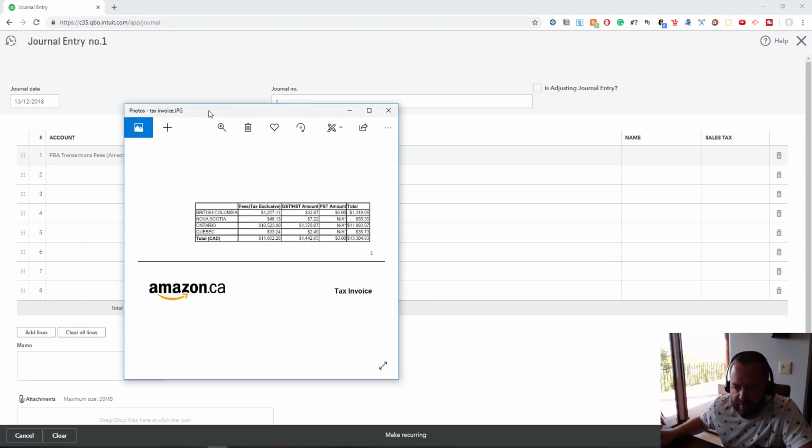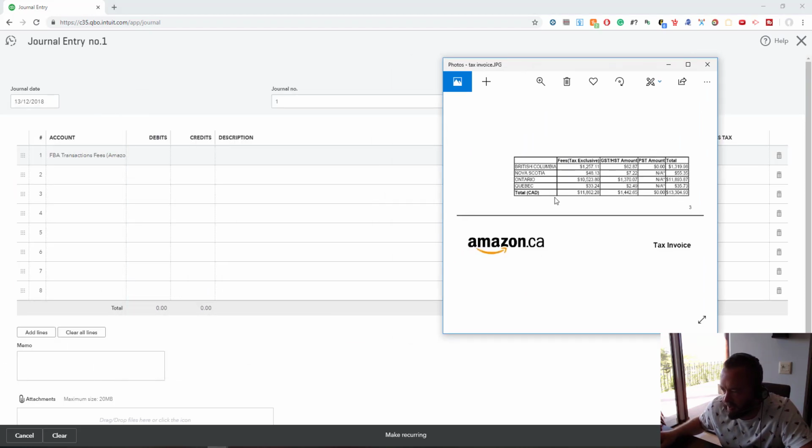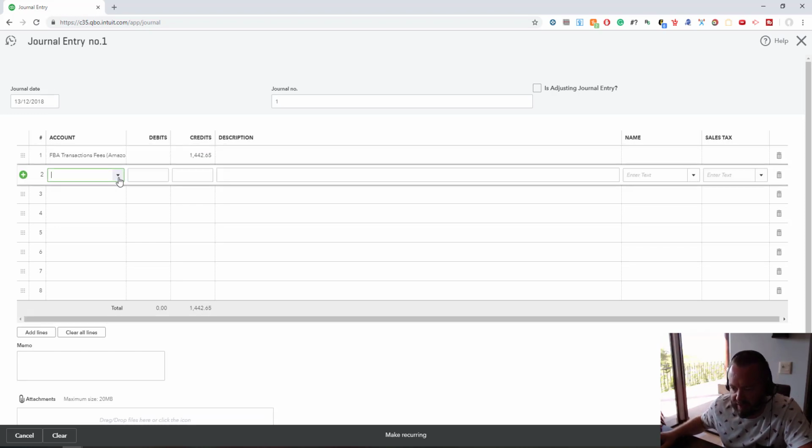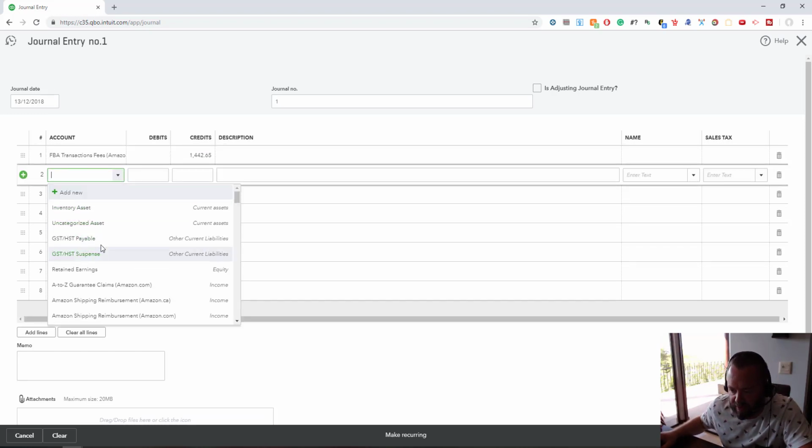And what I want to book, I'll show an example. This is an example of an invoice, let's say. The total GST and HST that came across all the different provinces was 1442.65. So I'm going to reduce that expense by 1442.65, and the offset I'm going to put to GST and HST. If you have GST/HST payable or suspense, people do them different ways depending on if money's going in or going out.